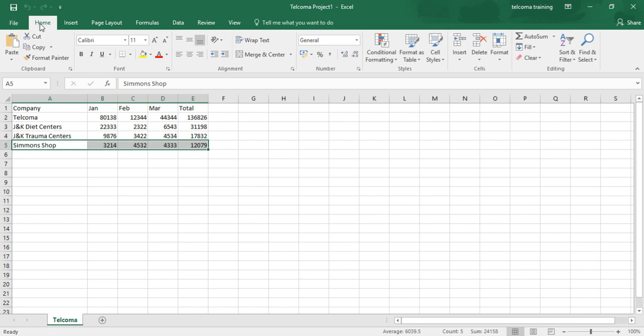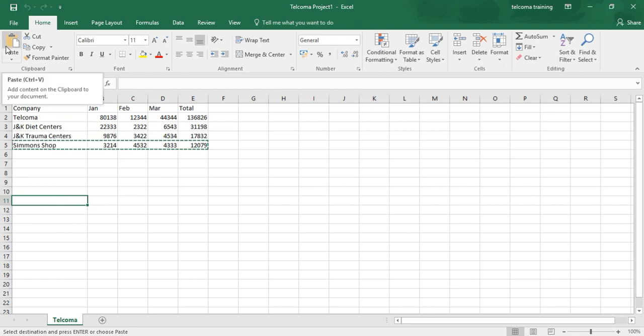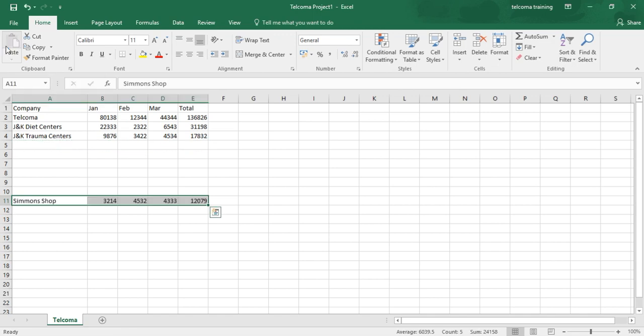Now select the location where you want to copy or move your data to. You have selected the cell. It's your choice to press Ctrl V from your keyboard or use the Paste option from the Home tab in your ribbon. So in this way your cell is moved to the new location.